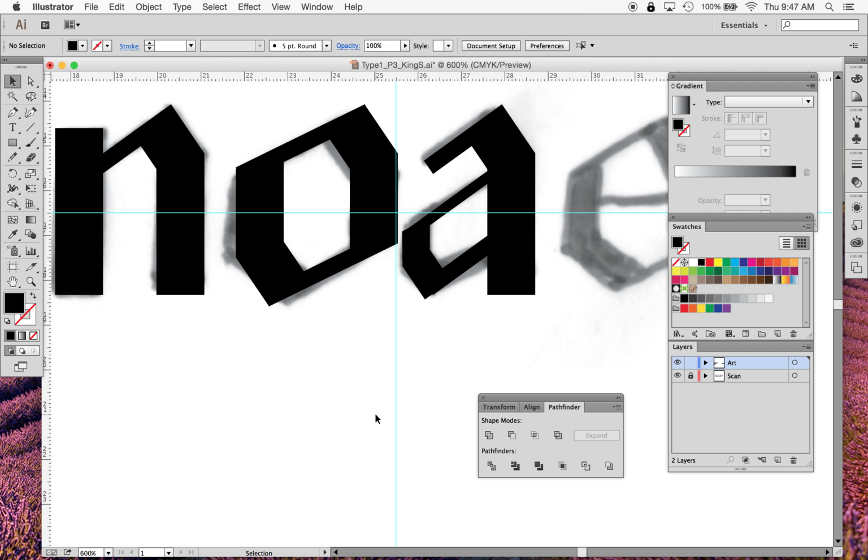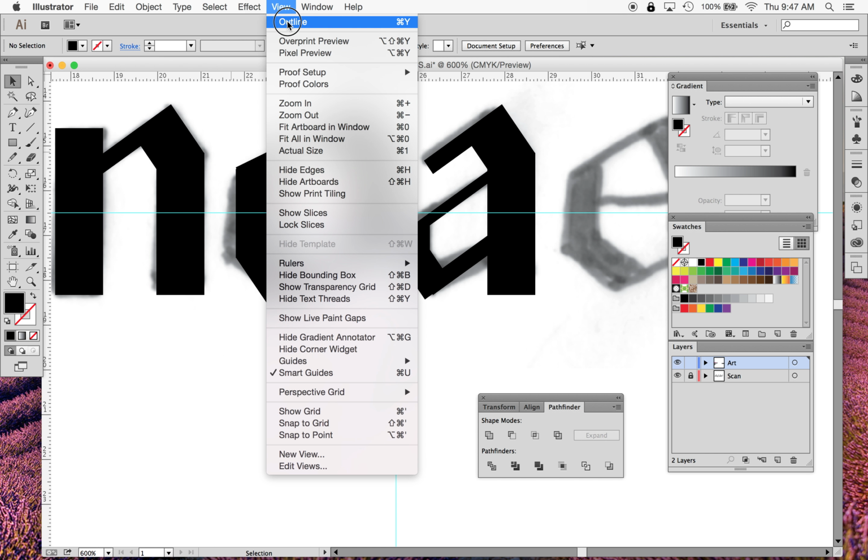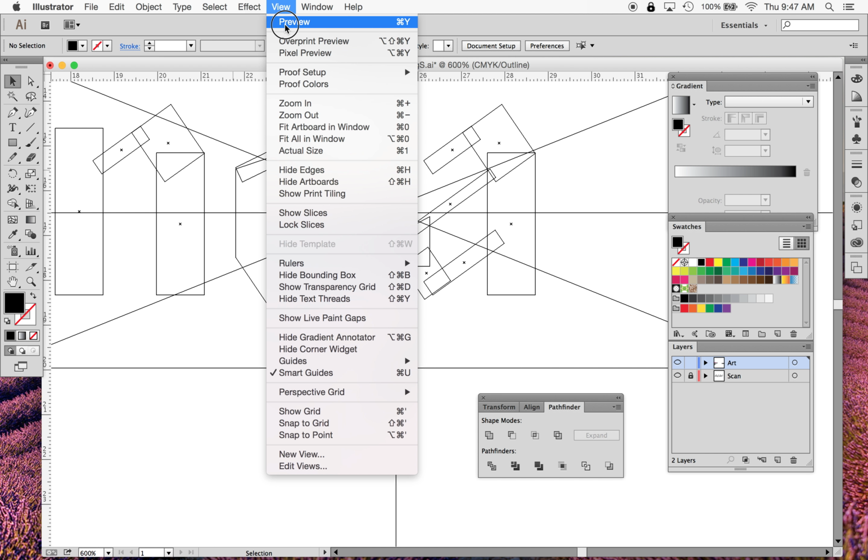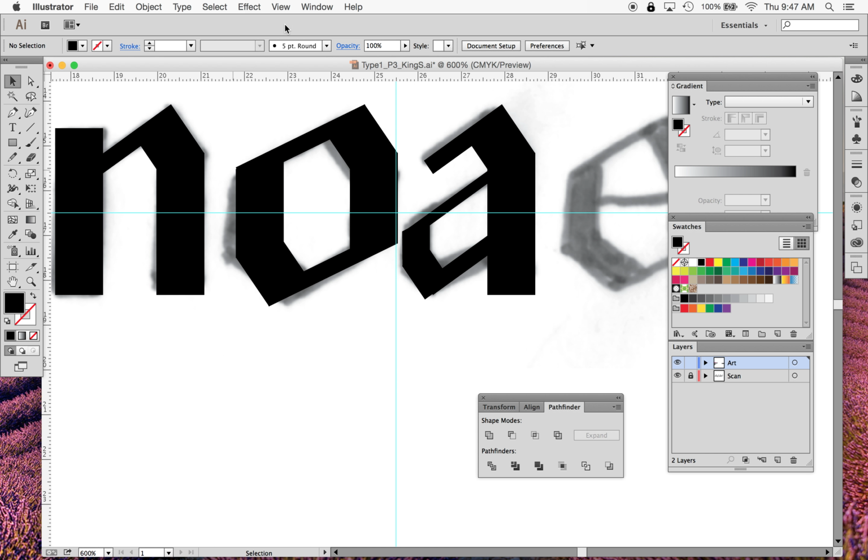All right. So now if I go to my outline mode, View Outline, this just shows the outlines of shapes. You can see the N is made up of 4 rectangles, the A is made up of 2, 3, 4, 5, 6, 7. My O is just made out of 2 more complex shapes. So you may find this Pathfinder tool very useful. View Preview to go back there.